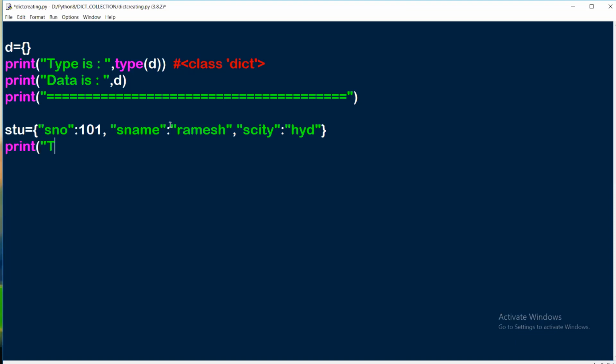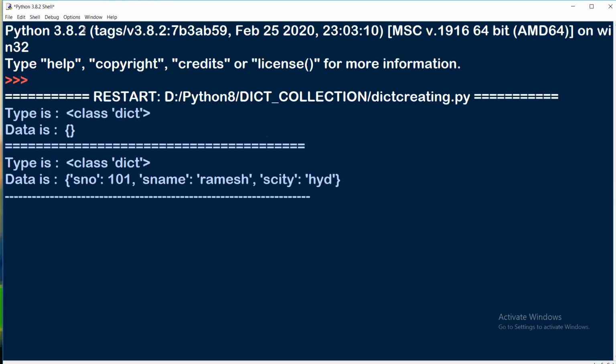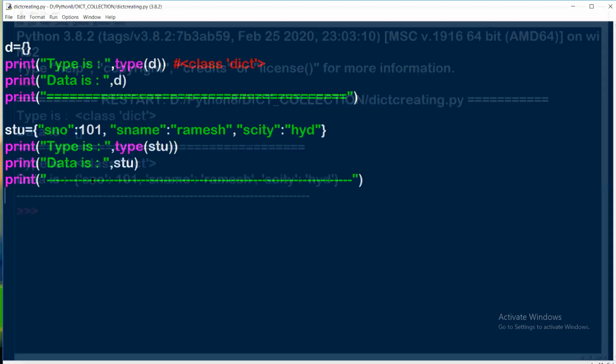If you want, you can also see the type of STU. You'll get that it is the dictionary collection. Then print the data. You can print the student dictionary. You'll be getting the data like this, my dear friend. I'm just drawing a line to get the differentiation. Control S to save, go to the run menu and click on run module. So you'll get another dictionary collection. We can create an empty dictionary collection or we can create a dictionary with required items.